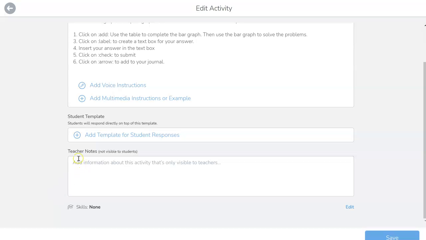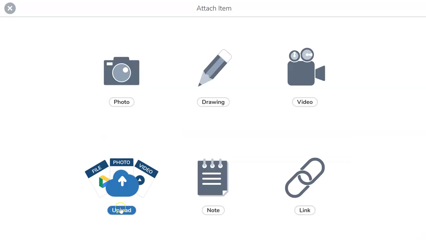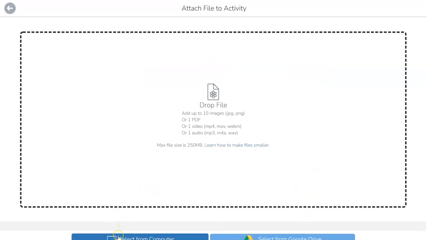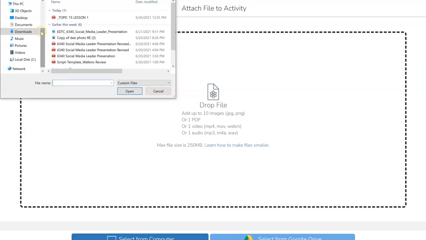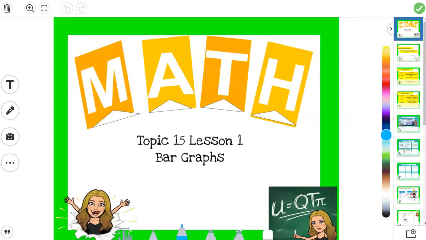Next, you will locate the upload icon and attach item pop-up box to select the PDF file for the activity. That will be done here. Afterwards, you will locate the instructional Google Slides saved as a PDF or in your drive for easy upload into the activity page. Select from computer, PDF file. The PDF file can no longer be modified from Google Slides after the upload.